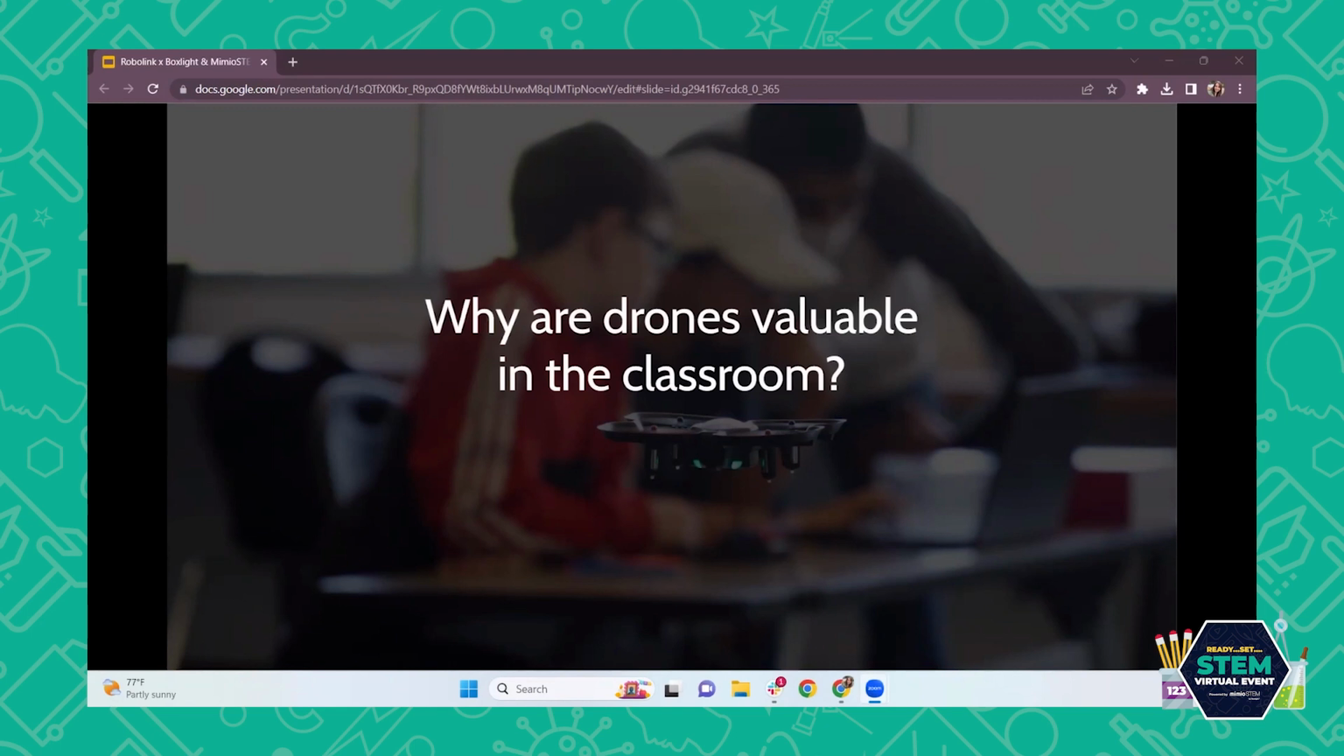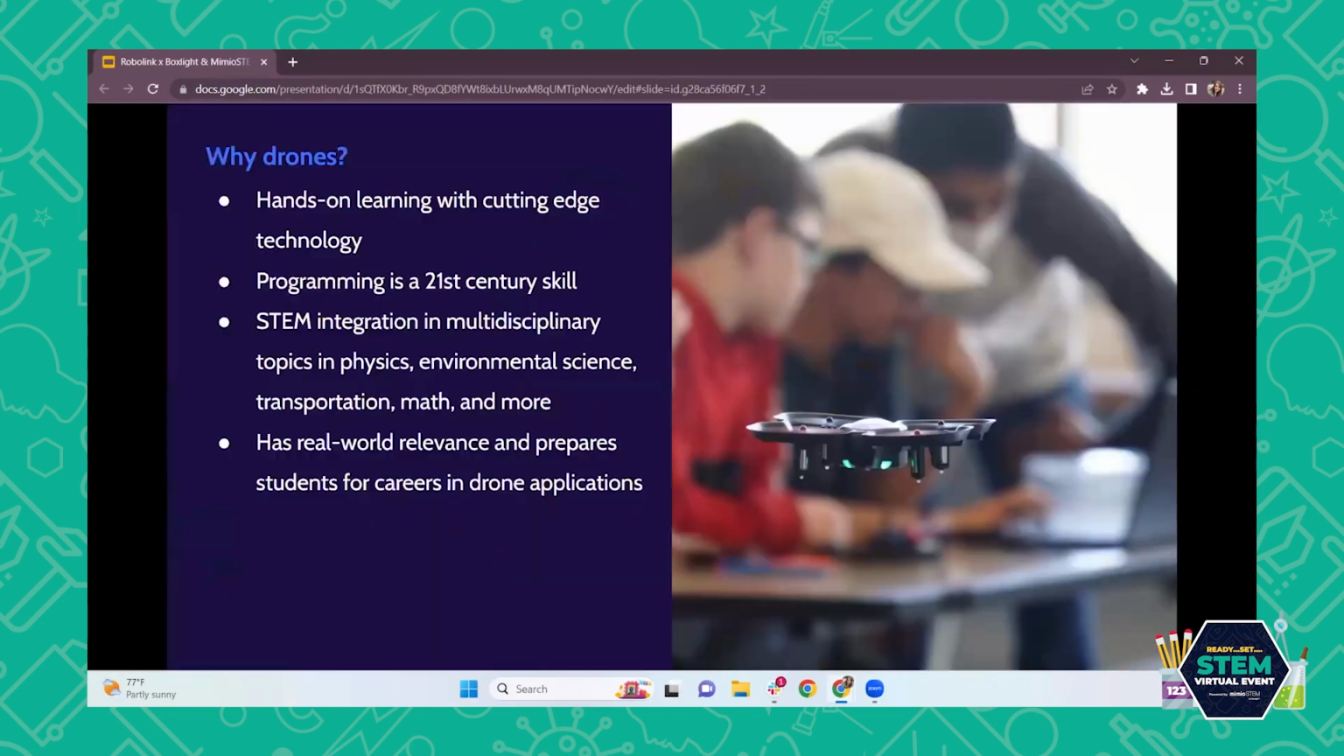But anyways, so why drones are valuable in the classroom. The reason that we say why drones is because with drones, students gain hands-on experience with cutting-edge technology. They build their confidence in using and understanding advanced tools and equipment. And it does introduce and prepare students for career paths in drone technology or something along the lines of remote sensing, data analysis, and a lot more things along those lines.